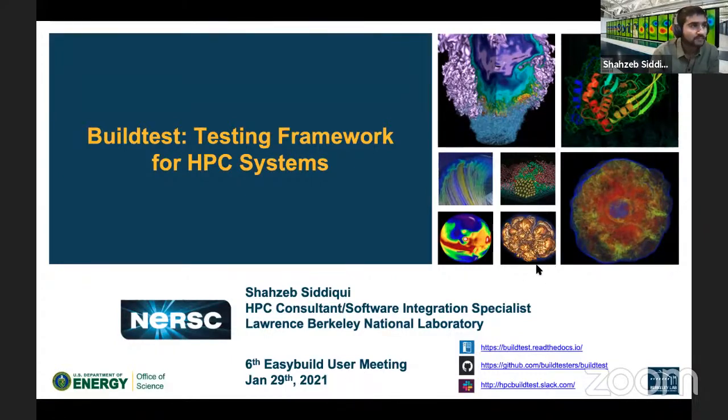So anyhow, if you don't know me, my name is Shazeb Siddiqui. I work at Lawrence Berkeley as an HPC consultant. I'm part of the user engagement group, so we take care of user support tickets and documentation training. I'm also part of the ECP project, in the software deployment group, where we're responsible for building the Spack E4S stack.